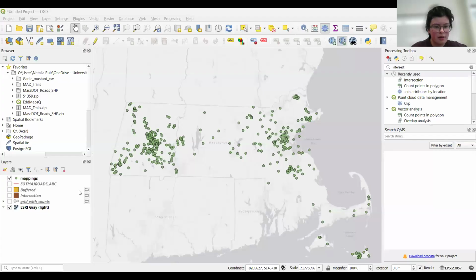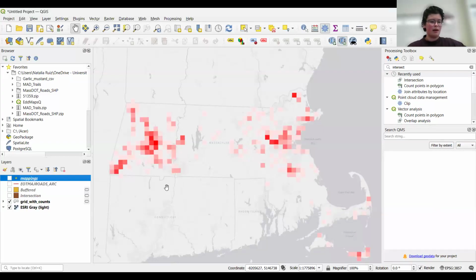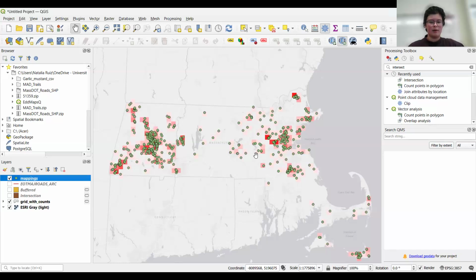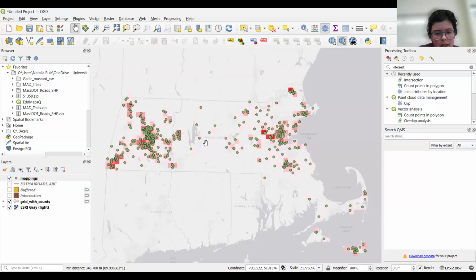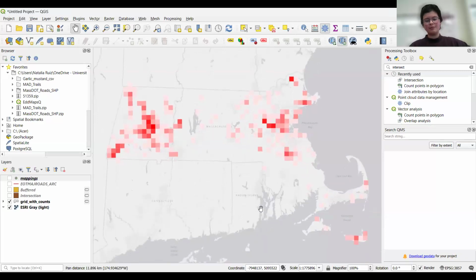So I want to turn on our grids with counts. We derived an observation density. We started off with these points, and we created a grid. We calculated the number of points in each grid cell, and then we did a field calculator expression that was the number of points over the area in square kilometers in order to get an observation density map. And it looks like this.